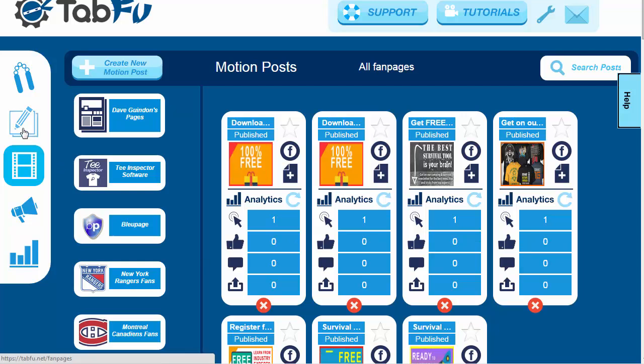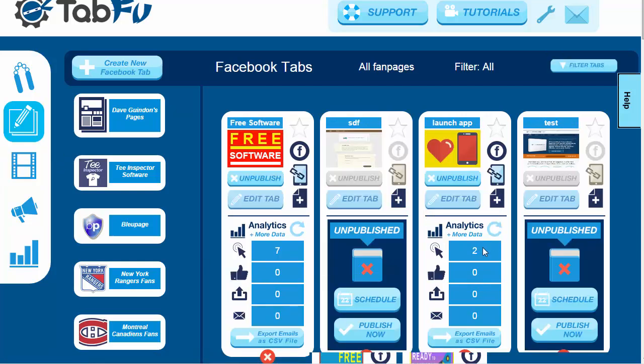Let's go take a look at the tabs one more time. You can see here the same idea. You get the clicks, the likes, the shares, and also the number of emails you've collected. So if you have an opt-in form for a particular tab, you can also export all of those emails to a CSV file, and then you can upload that to your favorite autoresponder service.